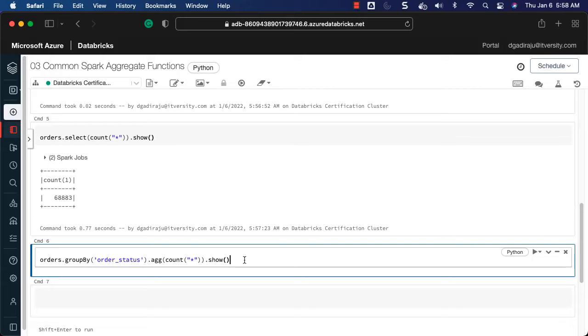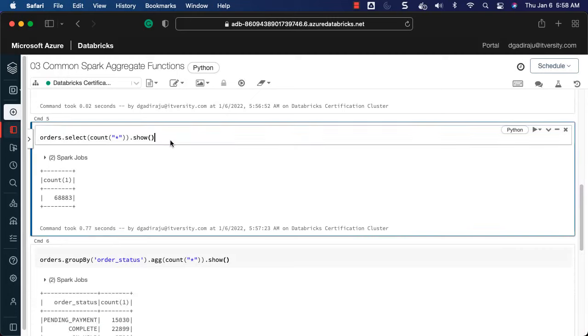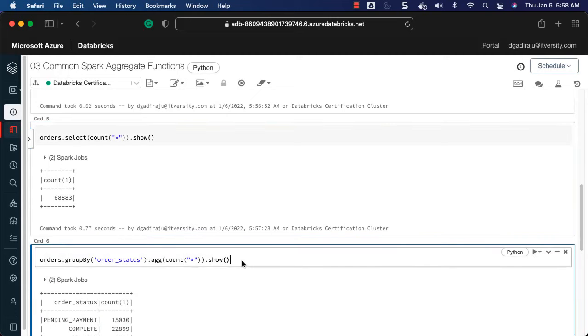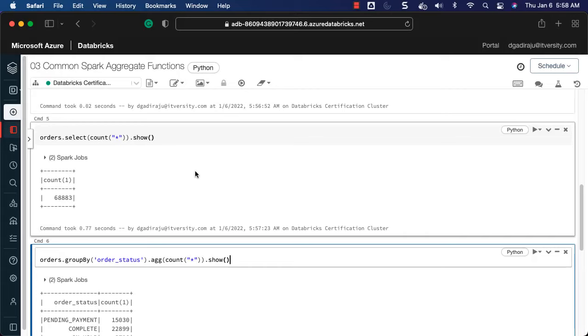This is another example of performing aggregation. This is called total aggregation. This is called grouped or by key aggregation. In either of the cases, we should be able to use aggregate functions such as count, sum, min, max, average, etc. That being said, now let's go through a few more examples to understand all the nuances related to common Spark aggregate functions which we use on a regular basis.